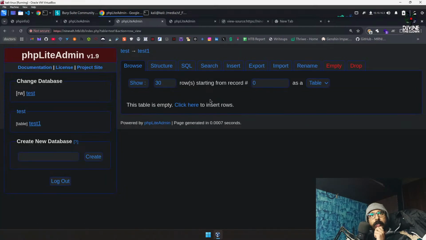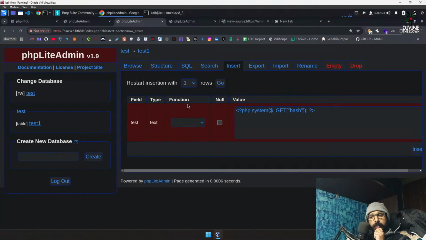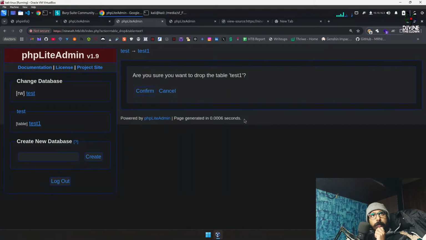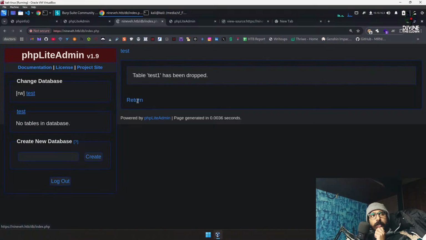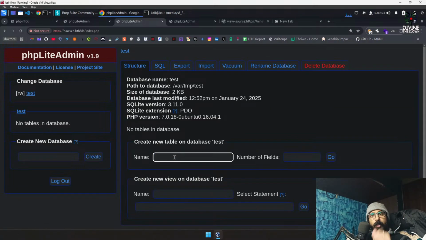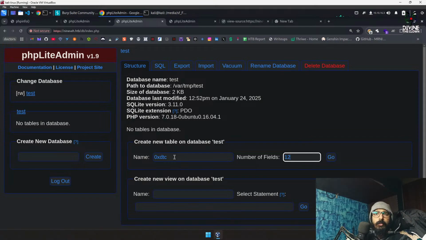I didn't take the screenshot and missed that. Let's drop this out. Delete this. Return. Create a new table, which is going to be 0xdtc. In the field, how many fields are we going to need? So we're going to need 2 fields or maybe 10 fields. 5 fields are enough.